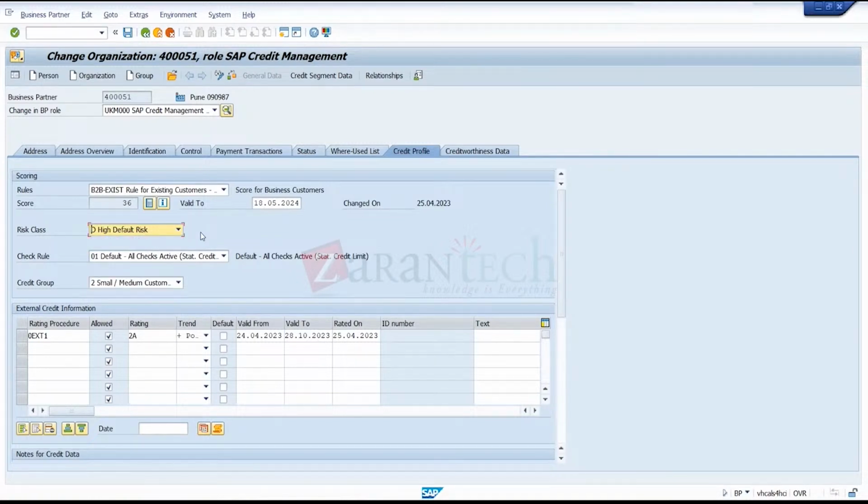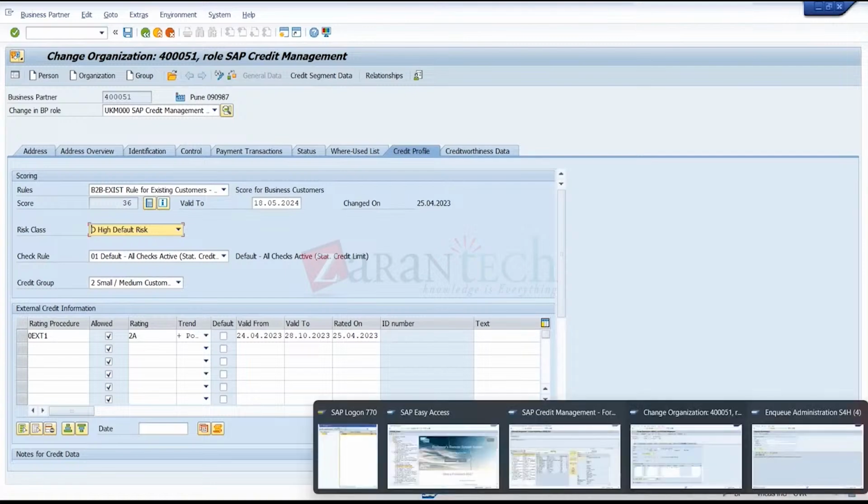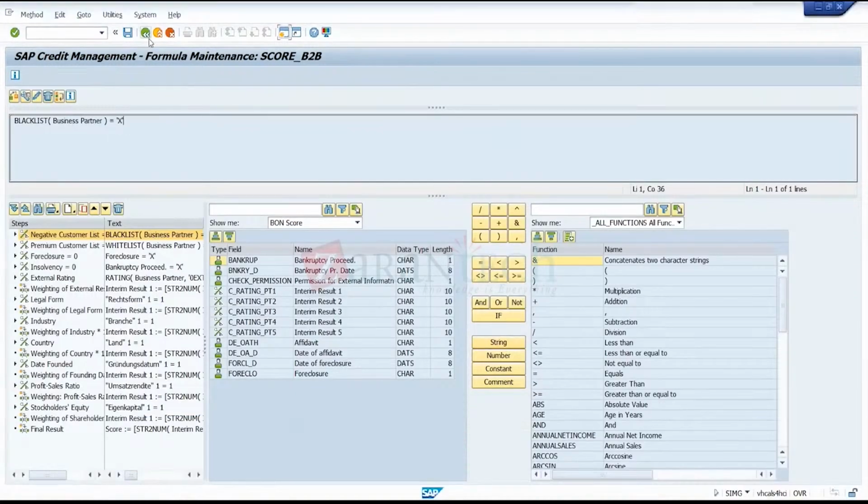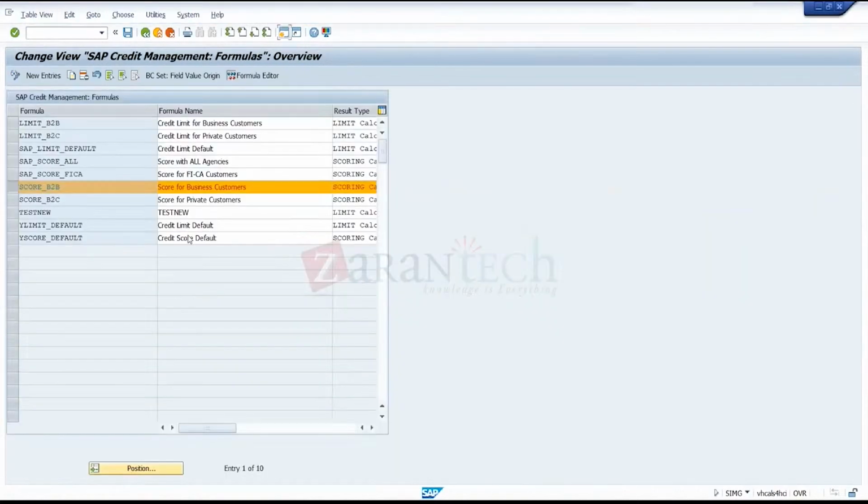Okay, so you are saying that based on the score, the risk class will change automatically. So that's a link between the risk class and the formulas. So risk class will change to high default according to the score, because of the setting I made in the IMG, linking the score with the risk class.